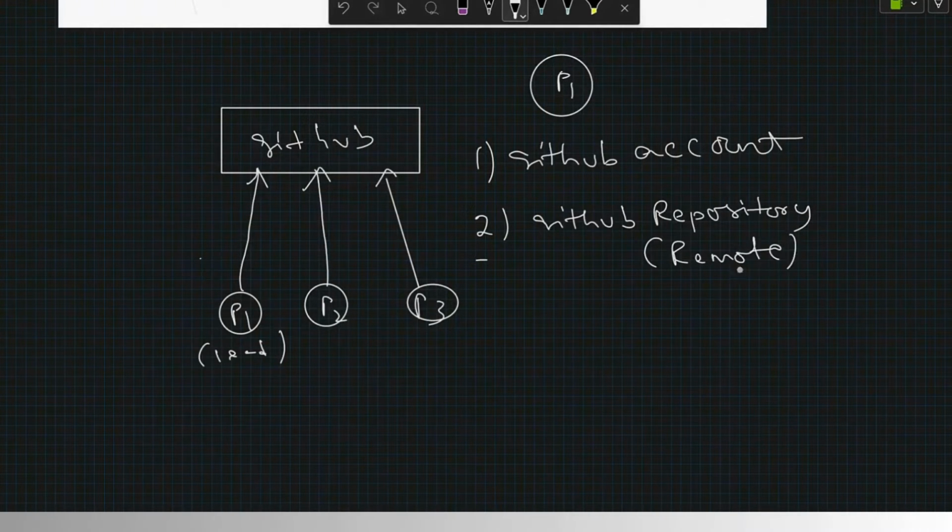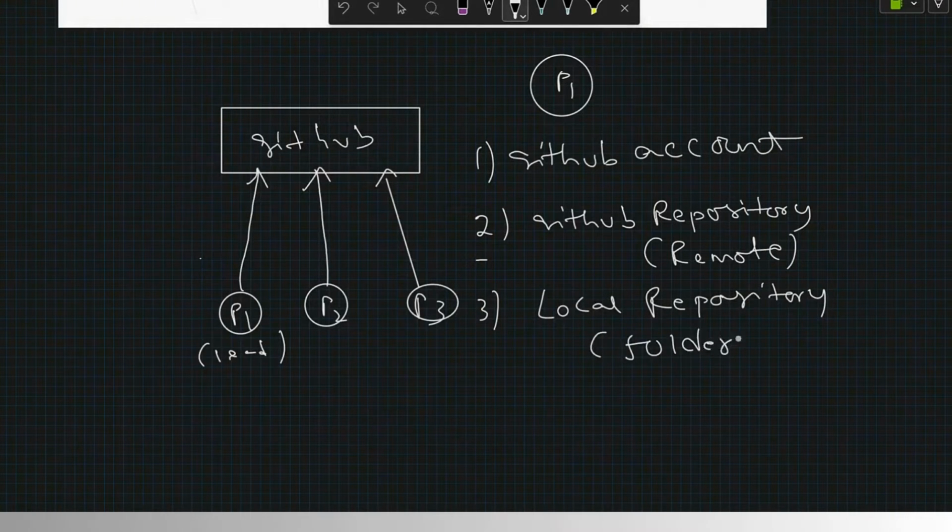Why remote? Because it is created on the internet. It is created on the web-based platform. That is why it is a remote repository. And the third step is he needs to create a local repository in his system. It is just like a folder to work on. The fourth step is he needs to build a connection between this remote repository and this local repository. I will tell you how to build a connection between the local repository and the remote repository, but just see the steps.